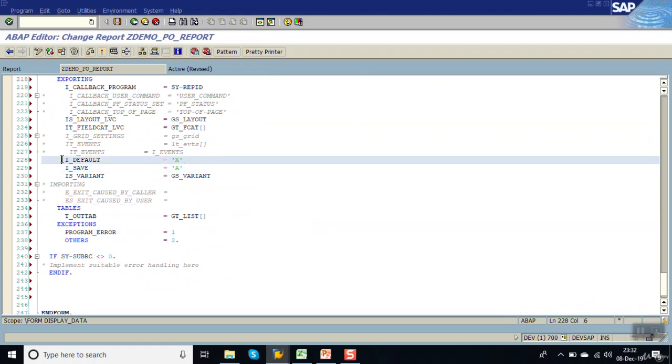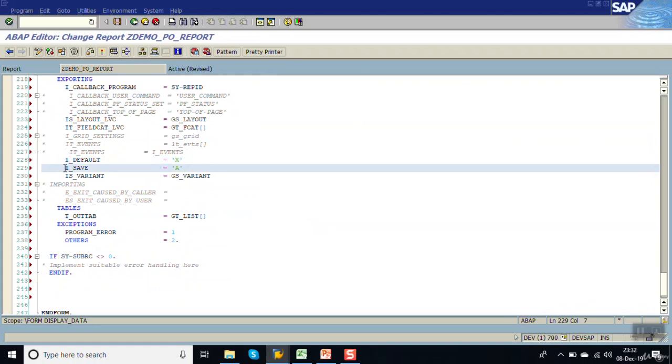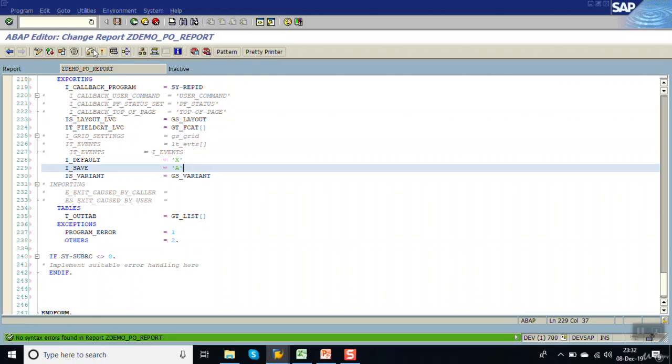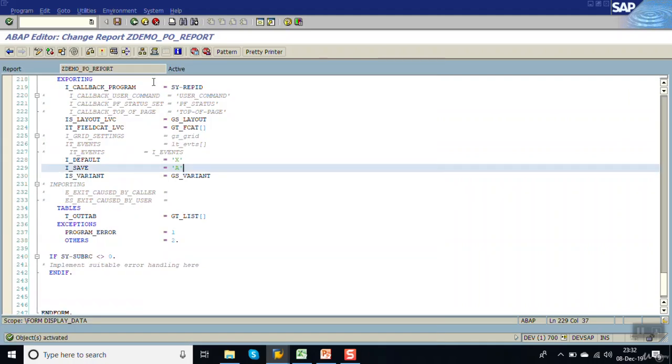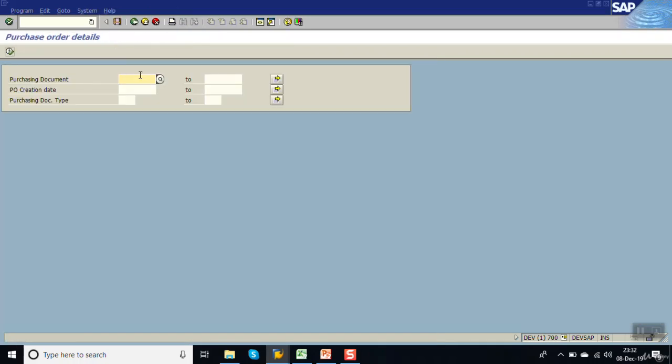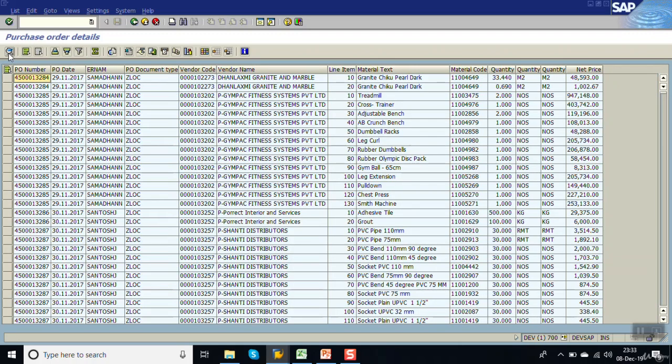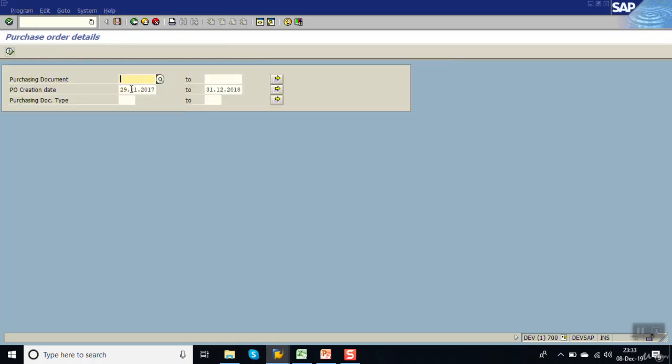And for the variant, I enter save pass 'A'; I will show what the impact of this is. Now save, check, and activate. Execute the report. Enter some date, let's say 29/11/2017 to 31st December 2018, because this is my development server, so I have some old data. Execute the report. So you can see the output of the report based on the selection criteria which is given.